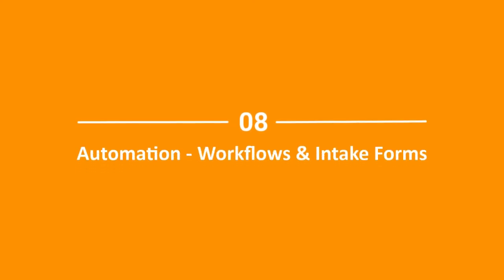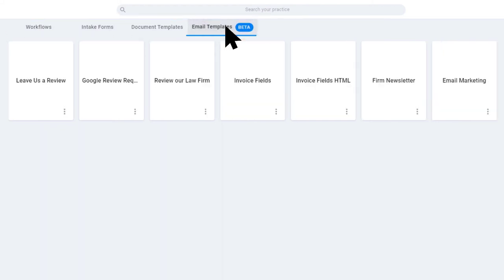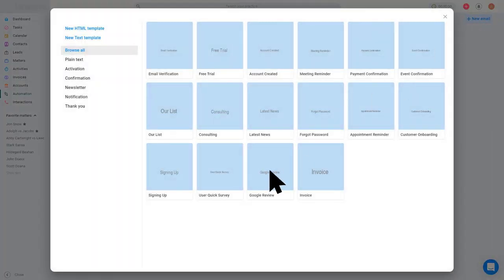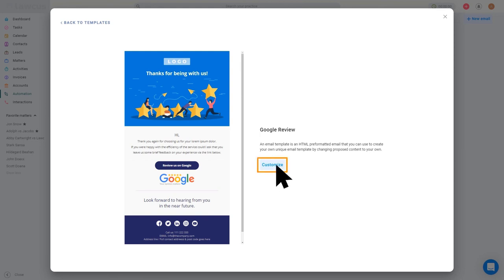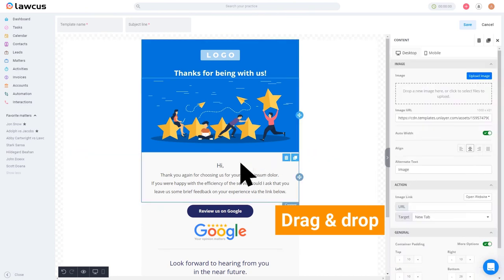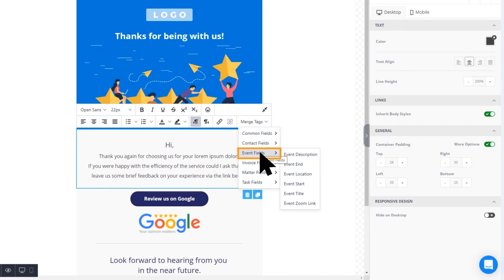Number 8, automation, workflows, and intake forms. And finally, let's have a look at the various Lawcus automation tools. We have workflows, intake forms, document templates, and email template automations. Under email templates, you have the option to create canned responses for your email. Click on New HTML or New Text Template based on your preference. Or you can customize the available templates according to your needs. Here you can drag and drop various elements and add merge tags, such as event fields, contact fields, and more.